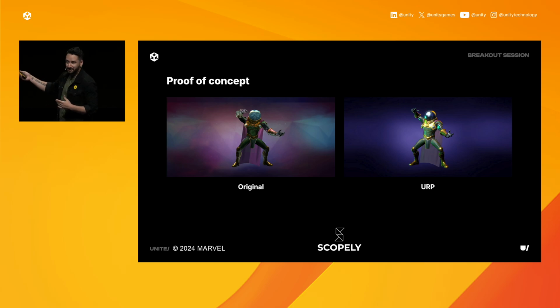Over here is what he actually looked like for many years for us. And the artist who originally created him was a little bummed out that that was going to be on his portfolio, but now it's displayed properly. So that was a huge benefit for us from moving to URP in our proof of concept.